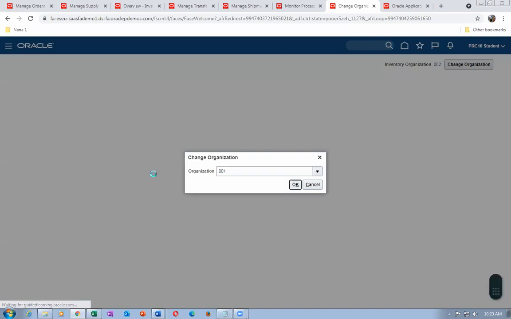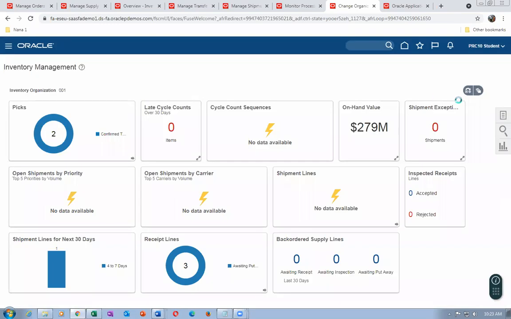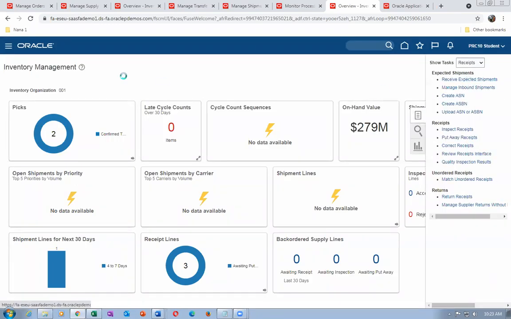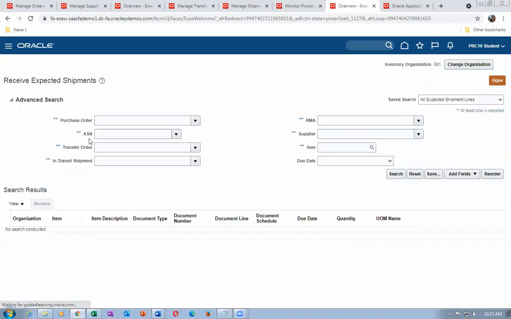So there is a destination org. 2 to 1 is our transfer. Now click on OK. So here we are going to receive what? Click on it, go to Receive Expected Shipments, and then you will receive it. We can query on multiple things, but it is customary to query only on the transfer order. It is starting with 1340-something-49 or something like that.